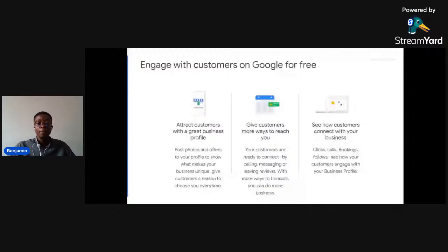Now, for those of you in Ghana, realize that the government has implemented the digital address. So for Google My Business and Google Maps, it is very important that when you are setting up your account, you include your digital address that would give the exact location of your business.